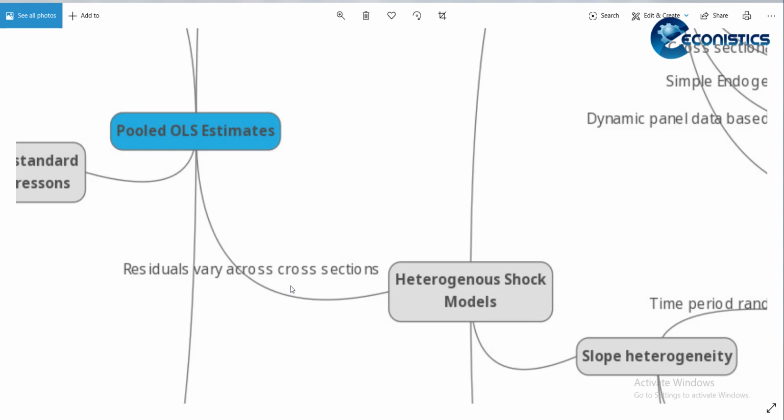It means you generate residuals from pooled estimates, and you correlate them with the cross section, and you find out that they are different for each cross section. So you can use a Wald test or F test to see if the residuals are different across cross sections, that is, if the mean value of residuals is different. If the mean value of residuals is different, it means it is a heterogeneous shock model. It means if we change the residuals, all the cross sections may have different effects.